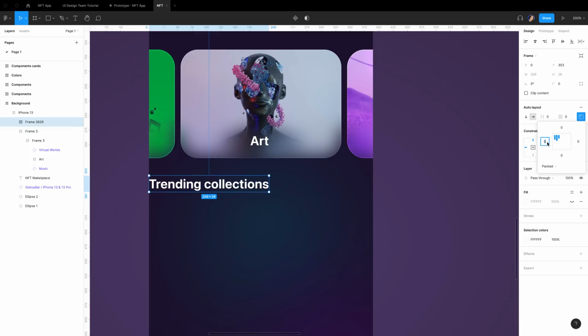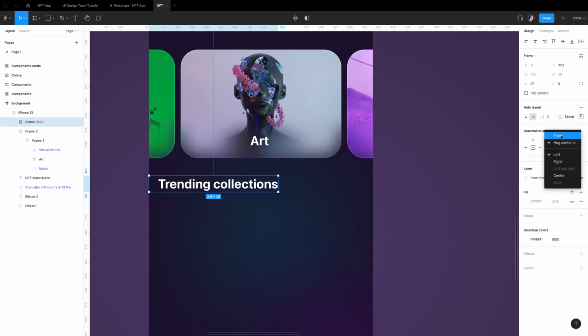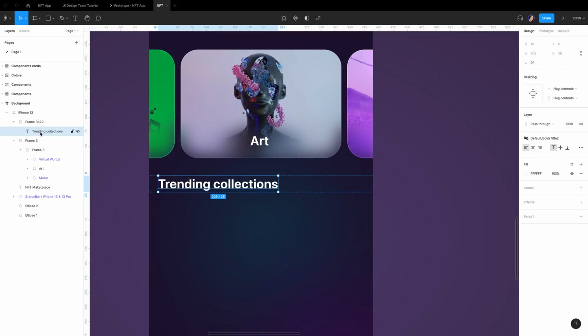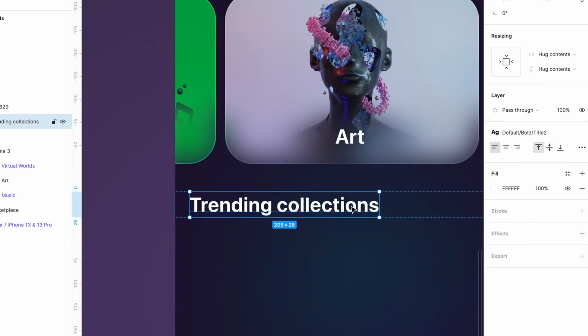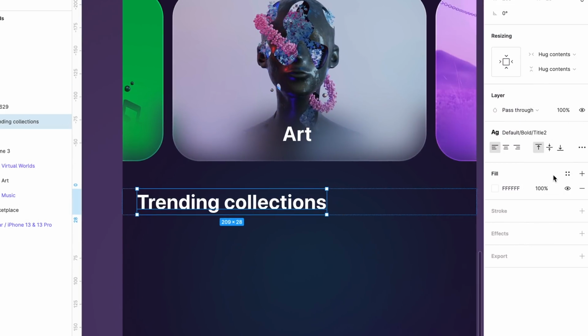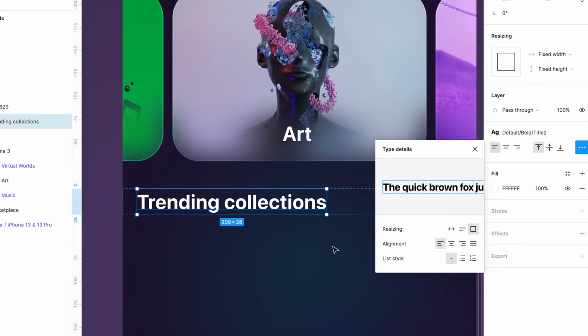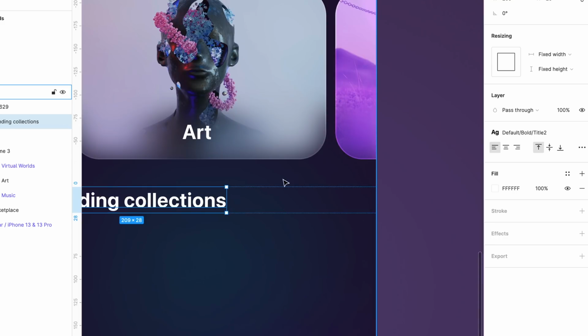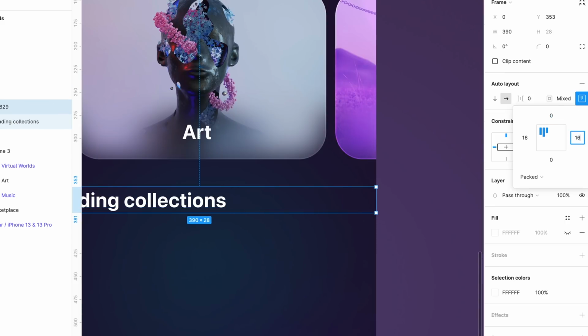From the left, it's going to be 16. It's going to be fix left and right, like title. Same with my title. I'm going to use fixed size. I use font width, same spacing to 16.